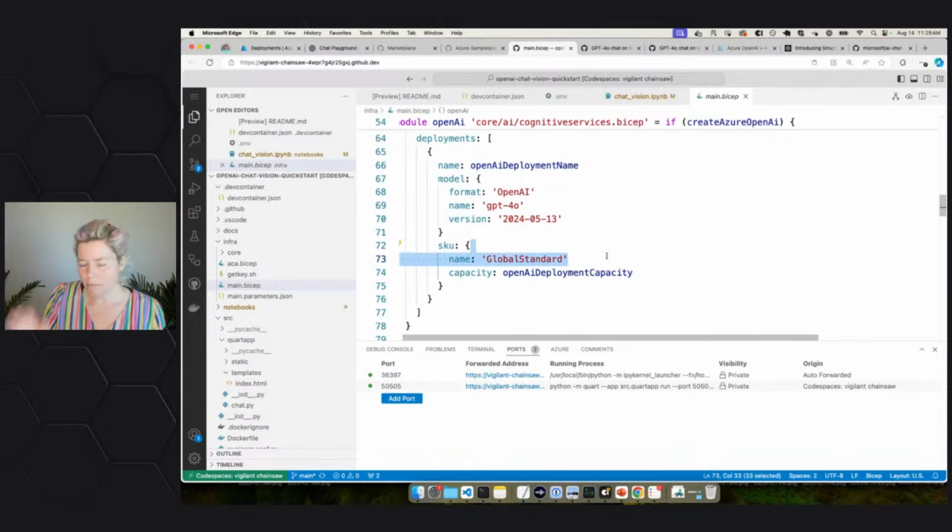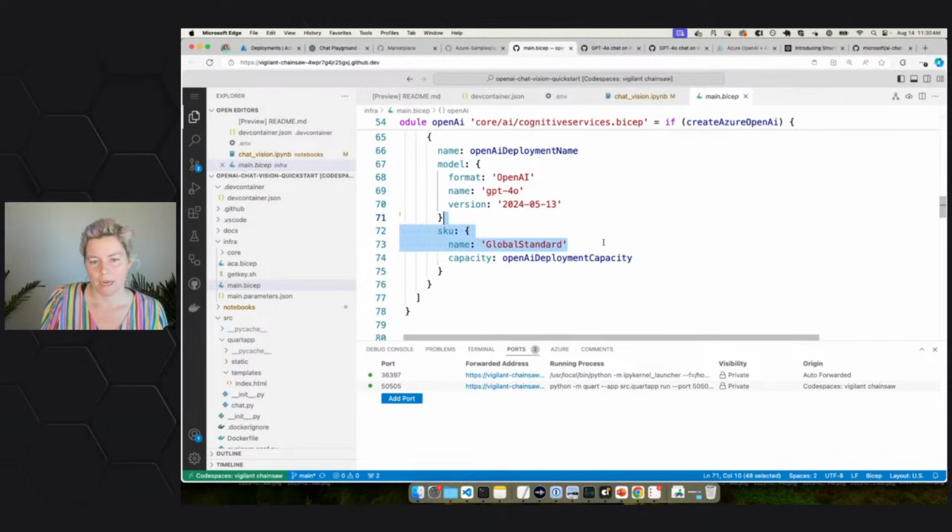One thing I want to point out is that it is using this global standard SKU. This is a new SKU. Instead of picking a particular region for your OpenAI deployment, it'll use this global deployment, and that means it might pick from multiple regions. This can work a lot better for capacity, since we're able to do more load balancing behind the scenes. So this is something you can use with those new GPT-4o models.